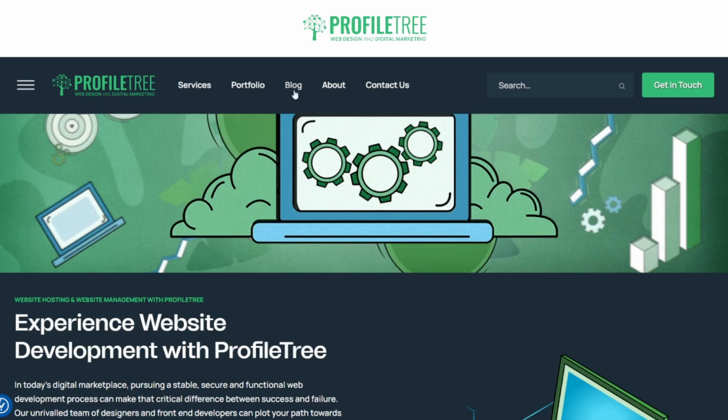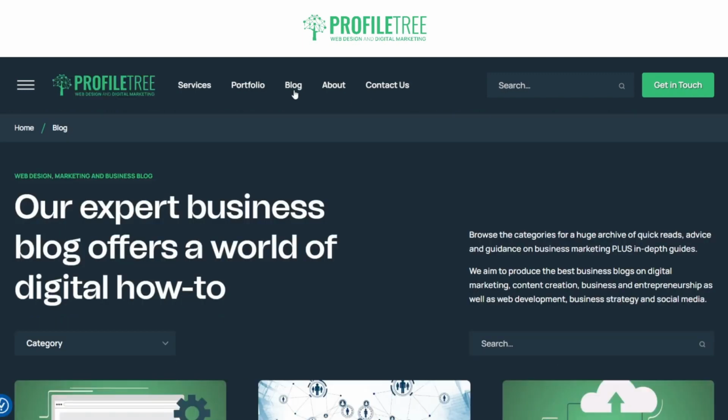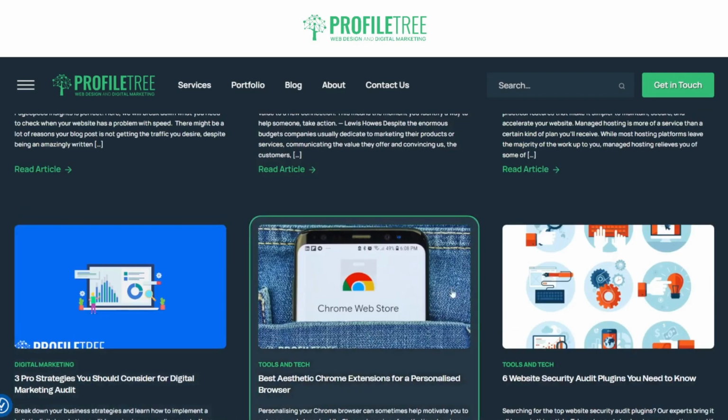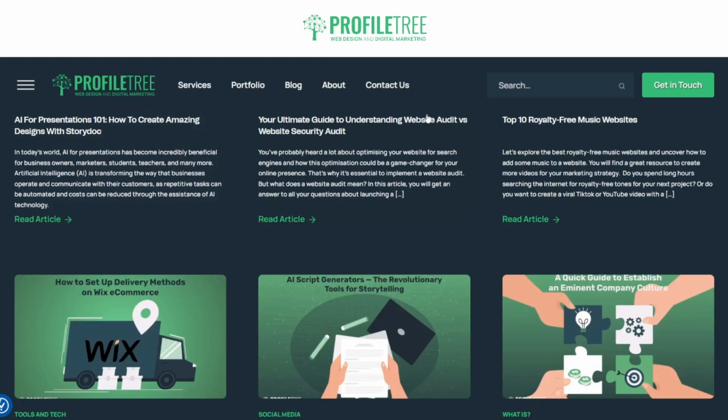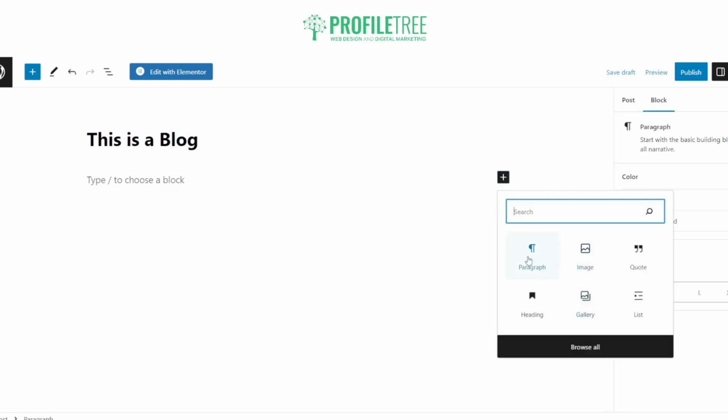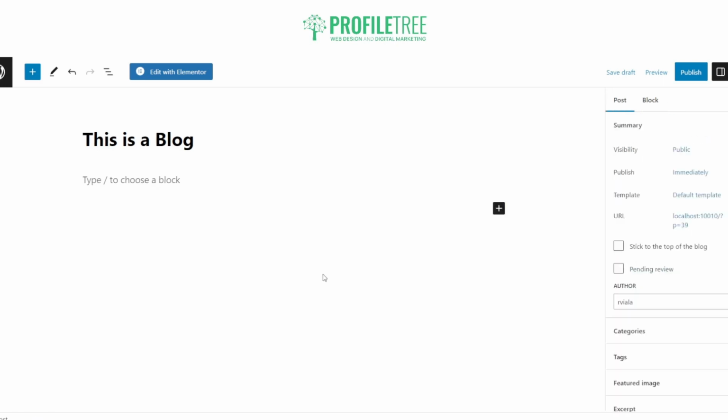So within blog, this is actually a WordPress build. This is where we're able to upload all our different blogs, and that's through our current theme that's being used at the moment. And if we head back to the dashboard, you can see this is a blog. And then you can type and choose a block. You've got paragraph, images, quotes, headings, gallery, lists. So depending on the HTML and CSS and the back end of it, and depending on the theme that you're using, that's the way it's going to be presented.